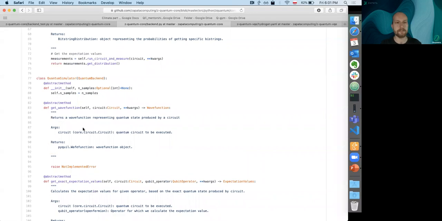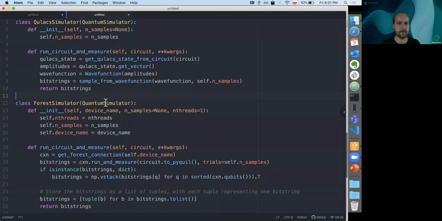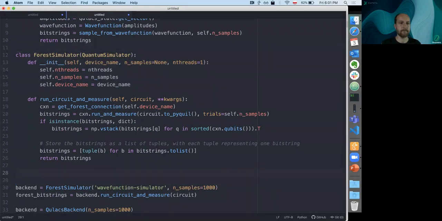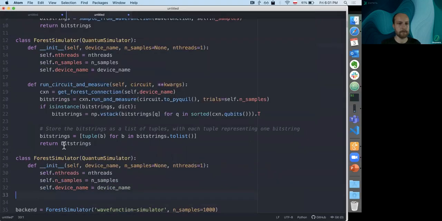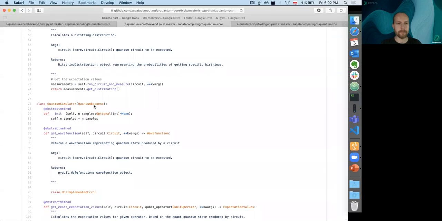Another thing that's worth pointing out here is that if I created my own simulator here, oh, I tried to save it. So if I try to use my own simulator here, and I forgot to implement the run circuit and measure, and then I would try to run it, well, I will get a not implemented error, which is a pretty obvious error message that, well, this is just not implemented.